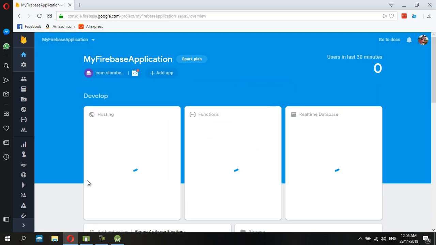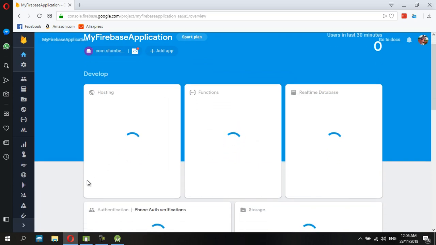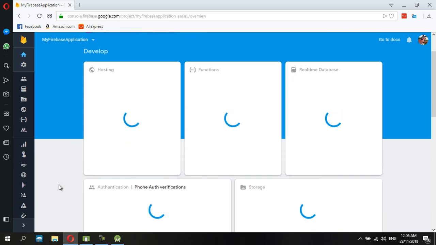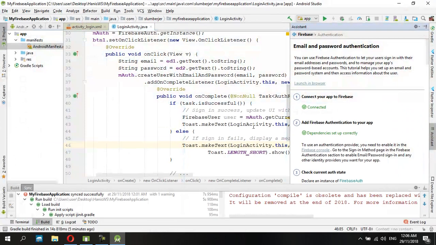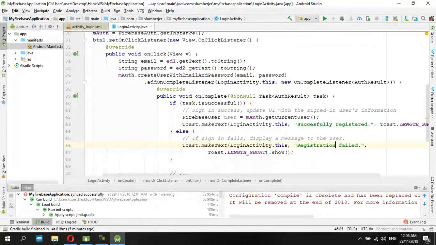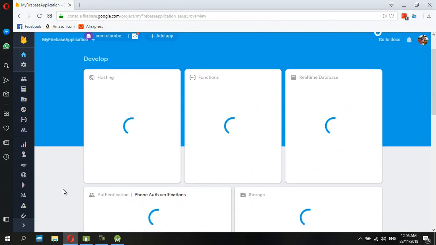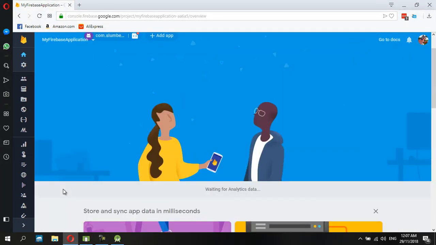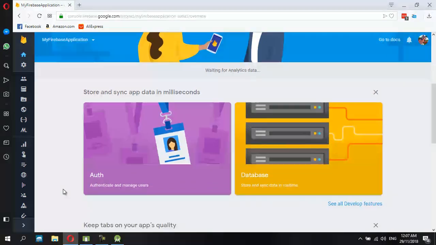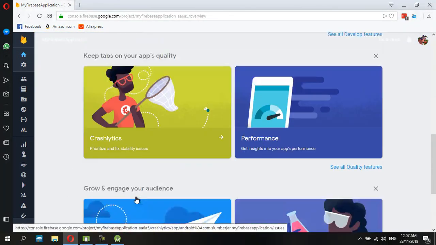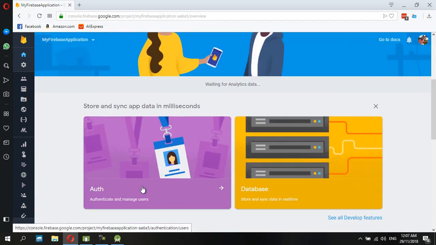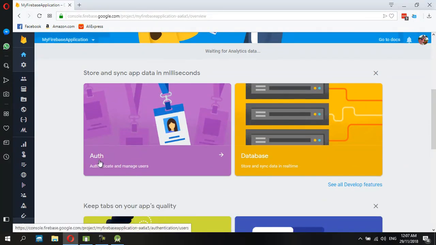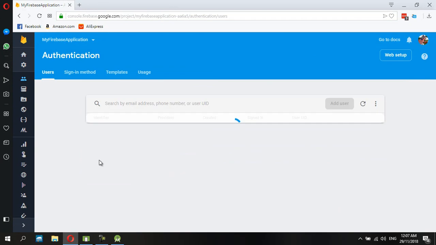Right, so this might take a little bit longer time, depending on your connection, but this is your Firebase application console, which we successfully registered from here. Right, so wait for a while. Alright, so you're going to get the following: authentication, database, analytics, performance, and so on and so forth. So you need to go to this authentication part. Click on authentication.